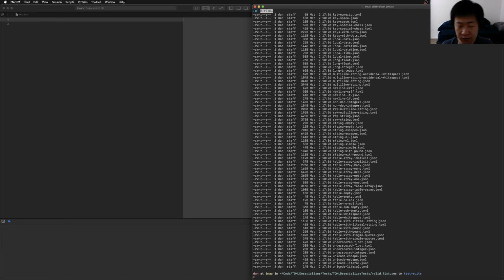So now, the next step, obviously, is to go through each of these and take the TOML file, feed it into our deserializer, take the output, and you have to again make another conversion, right? Because when you parse, I should show you this.